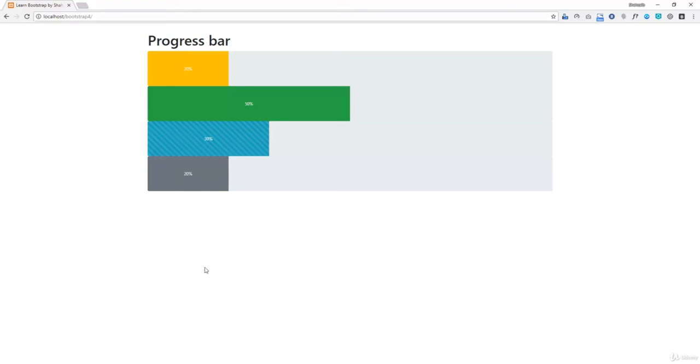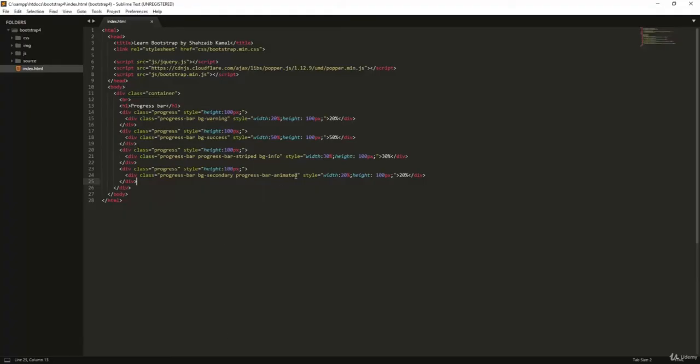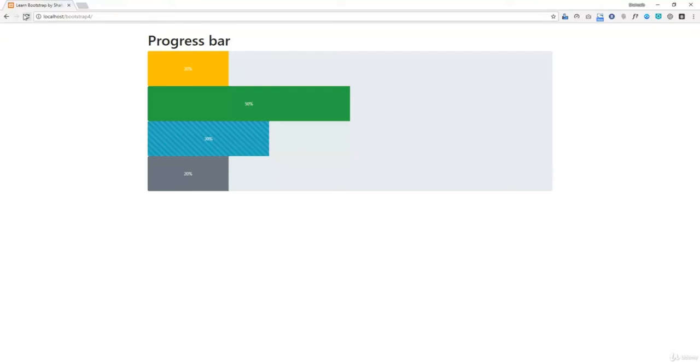So for making the stripes run, first of all, we need the stripes too. So progress bar secondary. Oops, I was just watching the previous one. Striped. Save, and now go back to the browser and refresh that. Now you'll be able to see the running stripes. This is how it works. So I think now we've got this one.